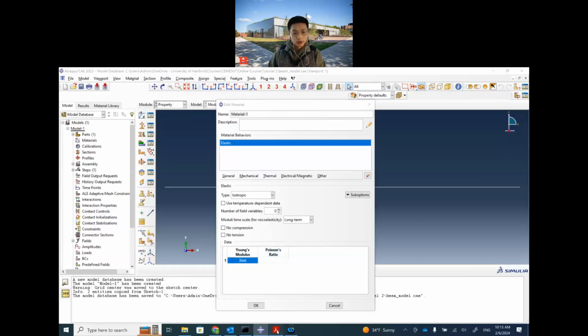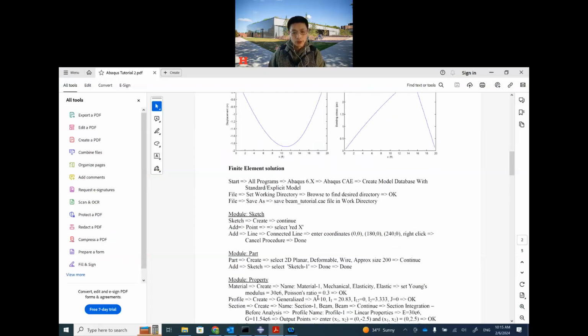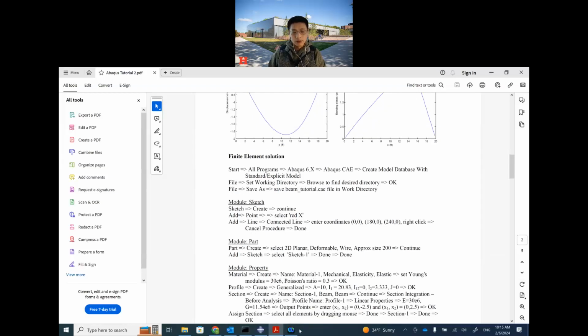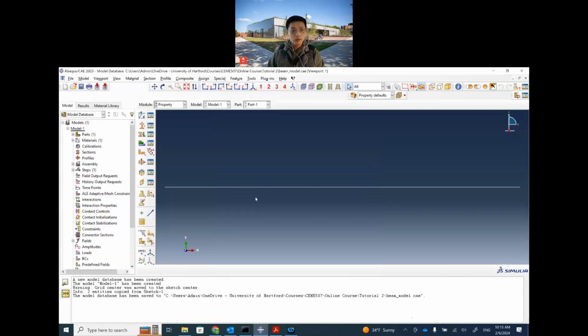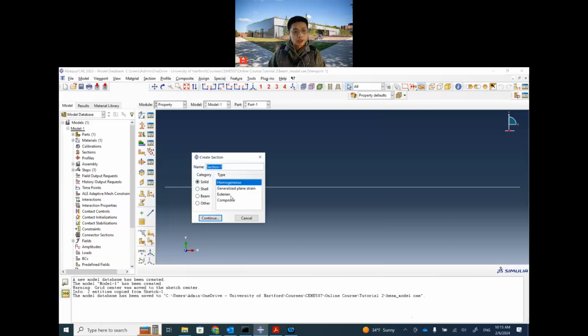So we need to calculate the Poisson's ratio. Actually, there is a relation between the shear modulus and Poisson's ratio. We can just go ahead and input 0.3, as specified in the tutorial here. So that's 0.3. This is the modulus of elasticity as well as the Poisson's ratio. We click OK. Okay. So next step, we define the section.